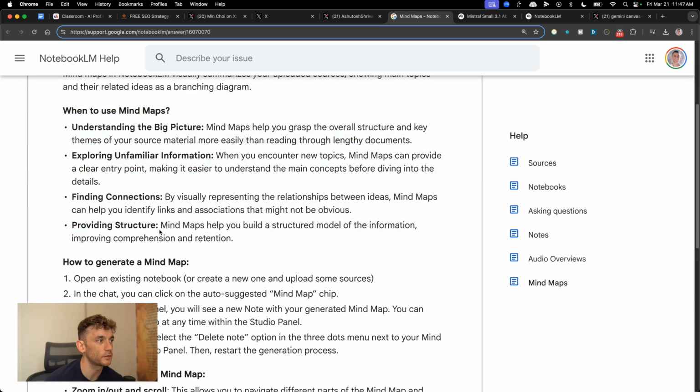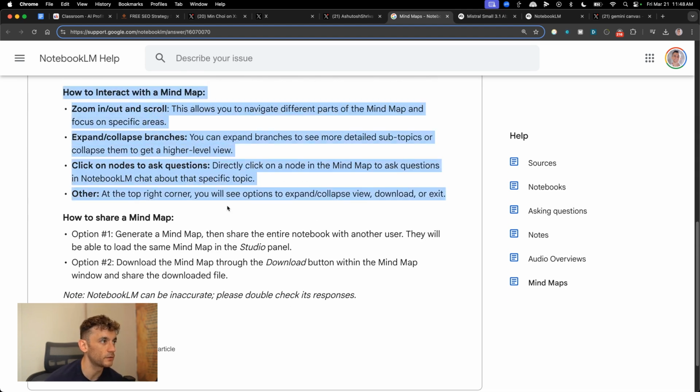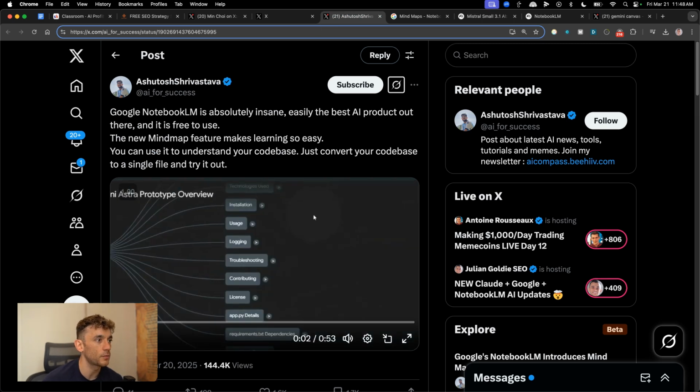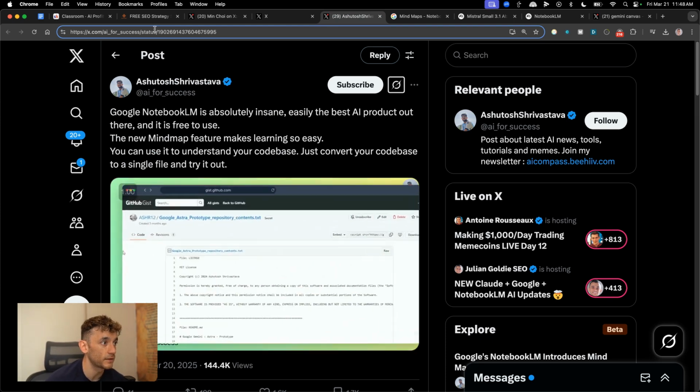And also there's some reasons to use this, right? So it's great for finding connections, structuring your articles, exploring information. It's a really powerful learning tool, and also just understanding the bigger picture. Plus you can zoom in, zoom out and all that sort of stuff, but I don't think that's impressive. So you get the point, these new features inside NotebookLM are super powerful, especially when combined with Google Gemini Canvas.